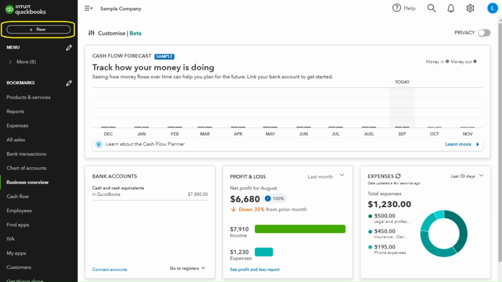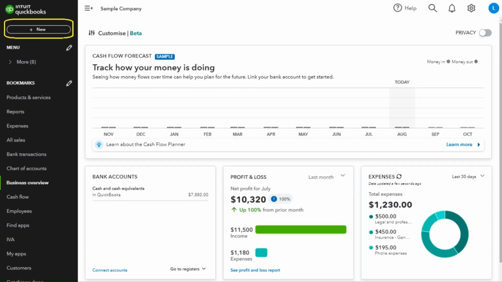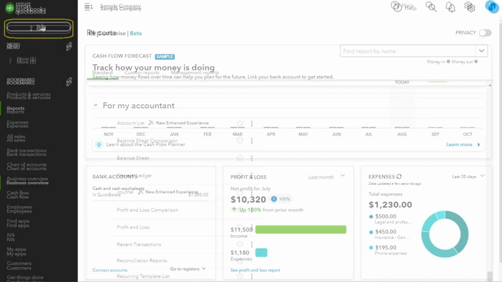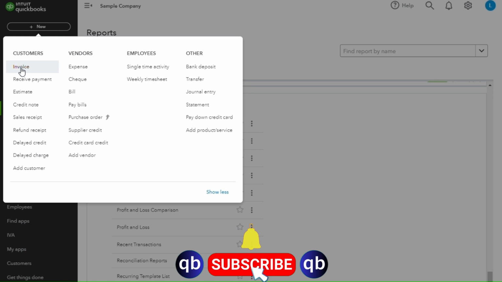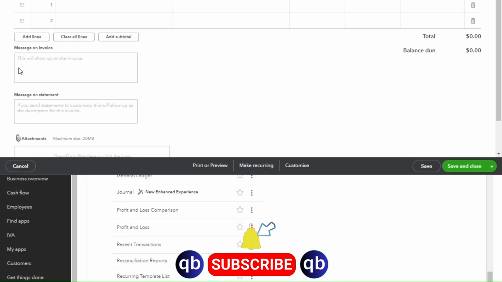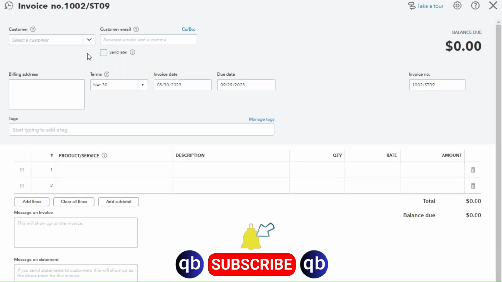In this video, we will show you the different ways to create an invoice. We start with the first one. On the home screen, click the New button. From the drop-down menu, select Invoice. The invoice creation screen will open.